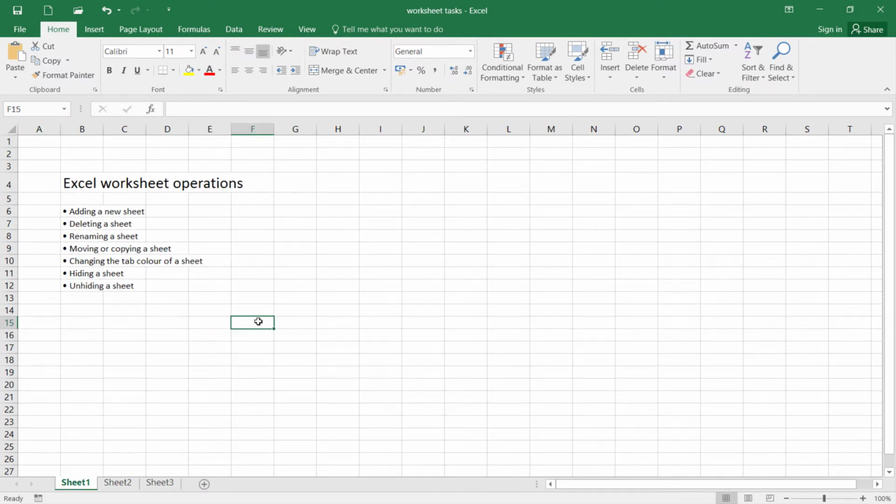Okay, so let's get started. Right, now there are a couple of ways in which you can do all of these operations. There's more than one way, but I'm going to show you how to do these options using the right click menu, which can be accessed from any sheet. So to get this menu, you simply move your mouse over, for example, your current sheet. In this case it's sheet 1. Then you right click and you get this menu here.